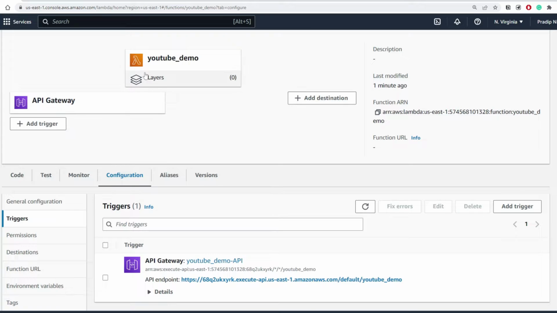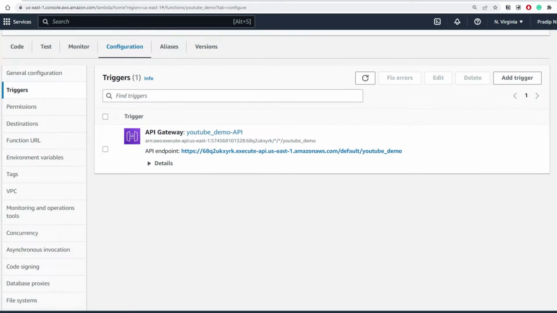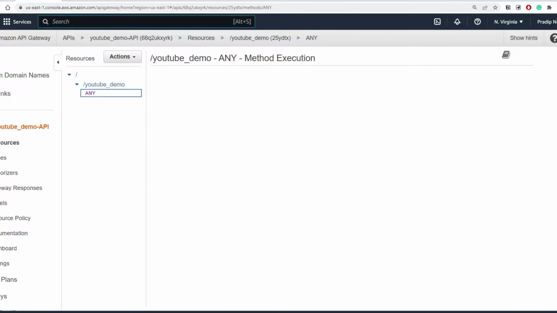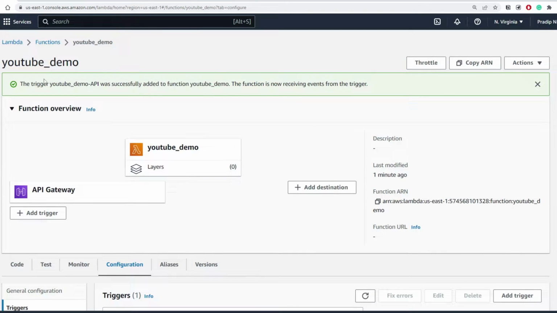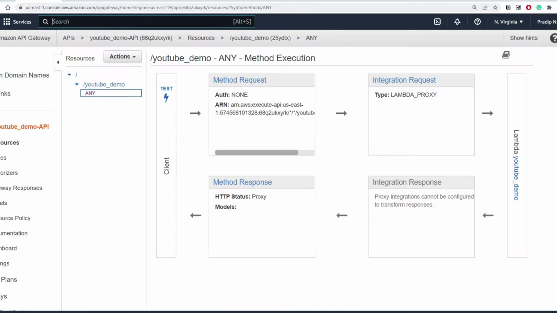You see, the moment we added it, now it has some trigger in front of it. This is an API Gateway which is going to trigger our Lambda here. You can see this is the name of the API that is getting created. You can click on YouTube demo API, and you go to the API Gateway console. It is just like the console for AWS Lambda, which is a different service. Here in API Gateway, you are actually combining two different services to create your own application.